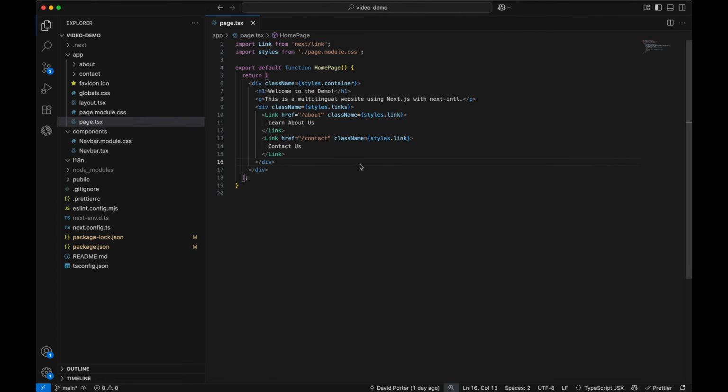Alright, so the first thing we need to set up with Next International is internationalized routing. That basically just means putting the locale in the path name, like /en for English, /de for German. This was actually a built-in feature in the pages router in earlier versions of Next, but with the app router, we have to add it in ourselves or use a library like Next International to do it for us.